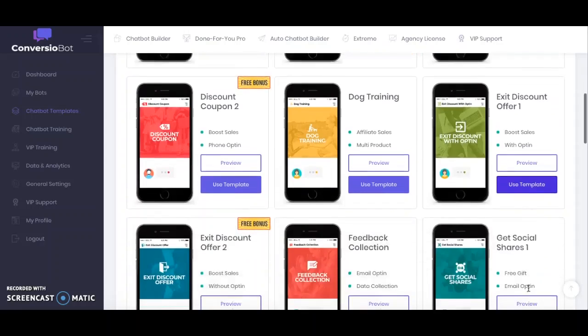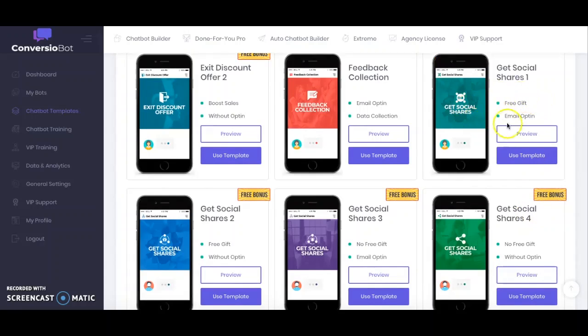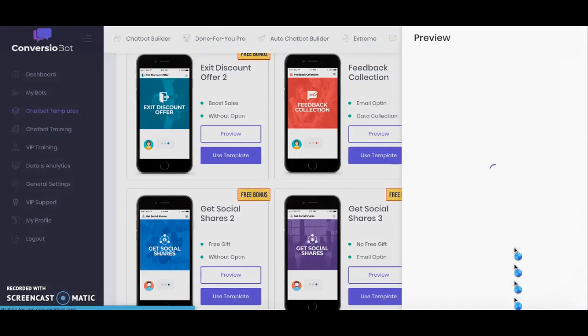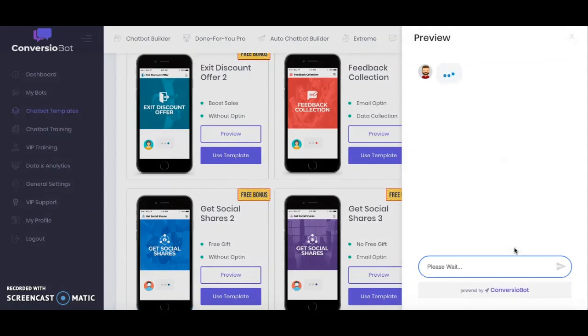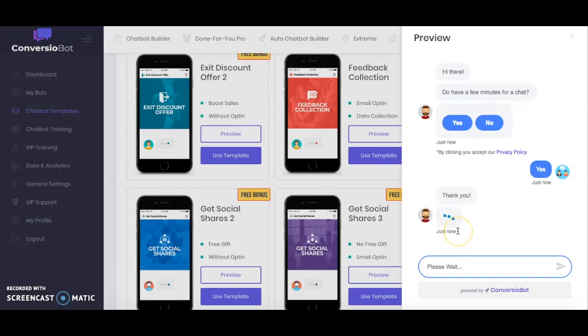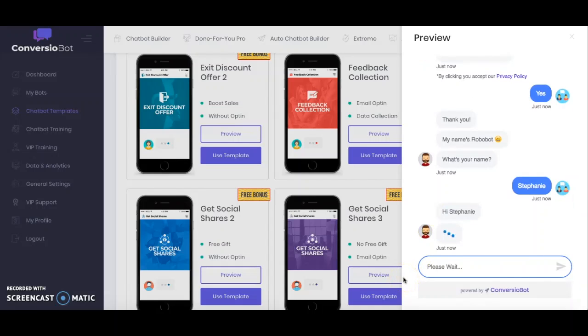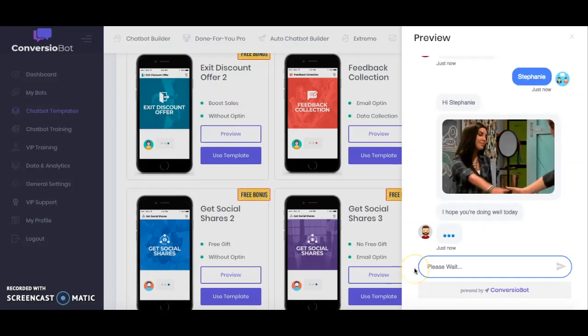So I'm going to give you an example. We'll use the example of the social share. If we just give a preview here, you can see what the bot looks like in action. So this would be you in your website. You'd ask your visitor, do you have a few minutes for a chat? Say they click yes. Then you can respond. And someone who's watching this would think that this person is responding in real time, which is really cool. Obviously, you can edit the name here. So if I want to put my name, I could do that as the customer/visitor in the introductions.